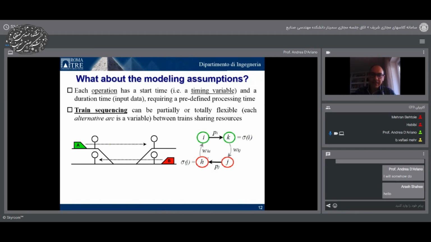Here you see the representation as alternative graph of the problem. So the dotted arcs are the alternative arcs. If I decide that B goes first, then it means I will let B go to the resource, process the resource, then I will clear the resource, and then through this arc, going from H to I, I will allow A to enter. If I want A first, I will do the opposite. First A processes the resource, then clears the resource, and then gives the room for using it to B. So this pair of arcs is called a pair of alternative arcs and represents the train sequencing variables, decisions also.